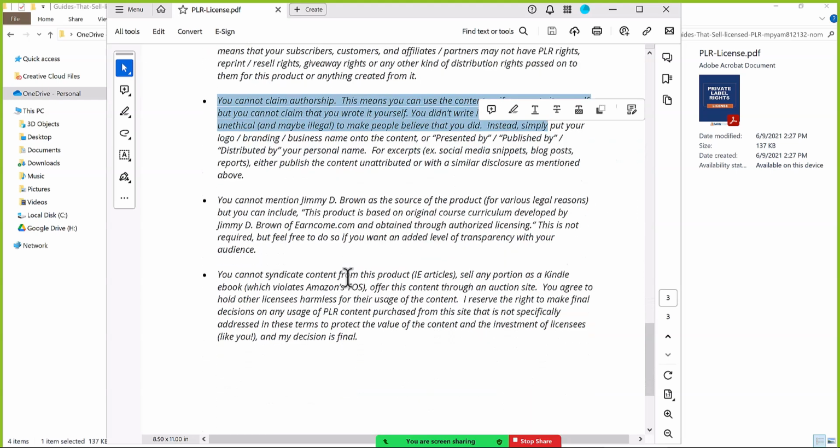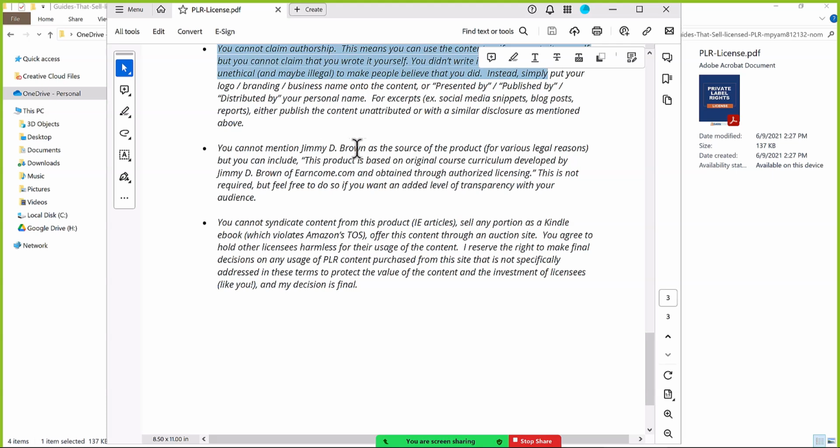Okay. You cannot mention Jimmy D. Brown as the source of the product for various legal reasons, but you can include: this product is based on original course curriculum developed by Jimmy D. Brown of earncome.com, obtained through offer, blah, blah, blah, okay?